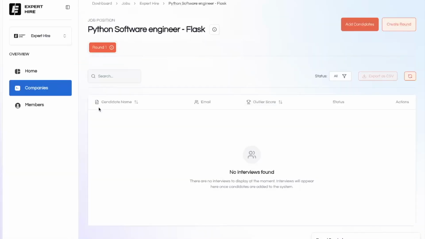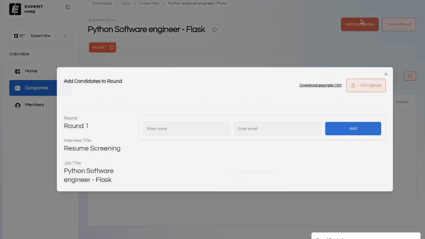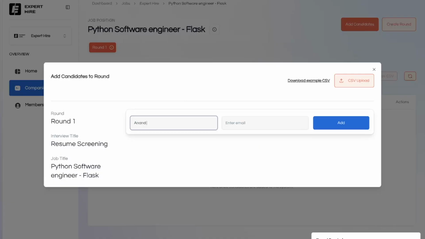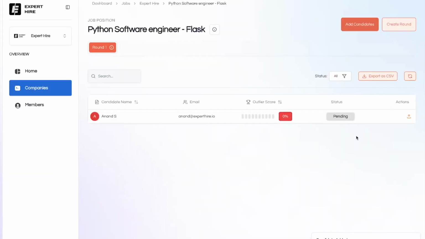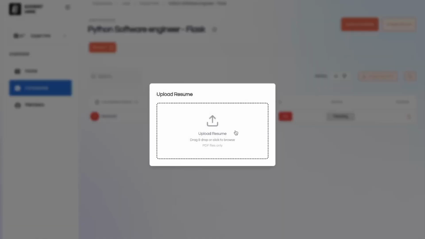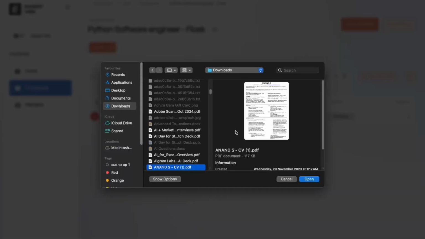I'll start with the resume screening round, which is very straightforward. I can add a candidate. I can add a candidate by email. So I'm just going to add a sample candidate over here with their email, and that's been added. The candidate gets an option to upload their own resume through an email, but because I have the candidate's resume handy, I can just do that myself.